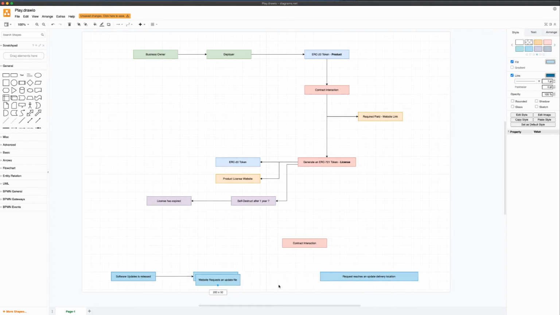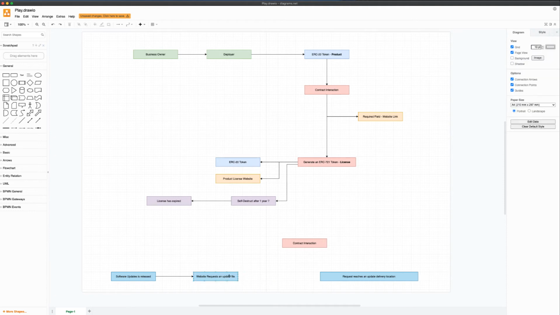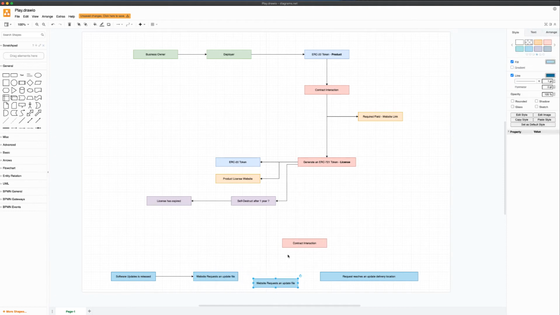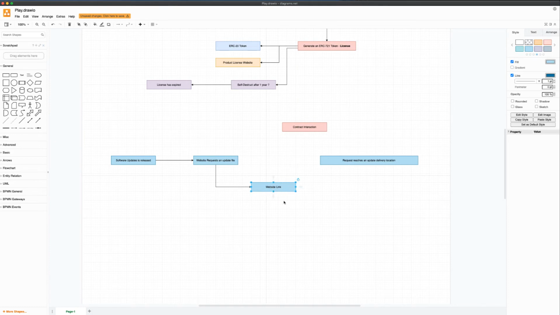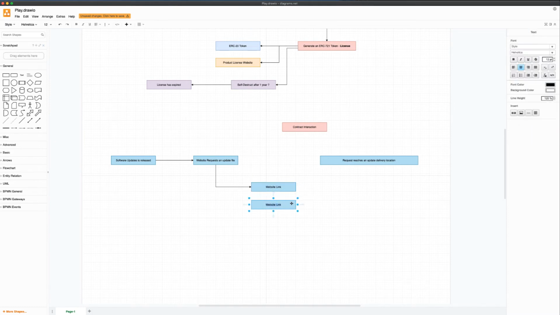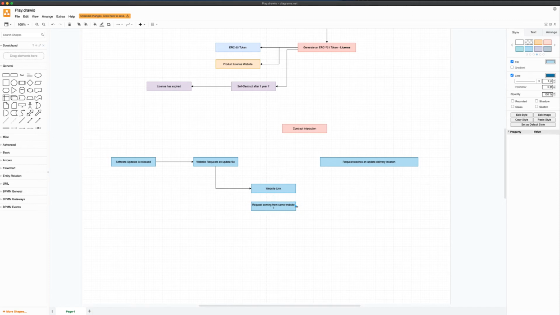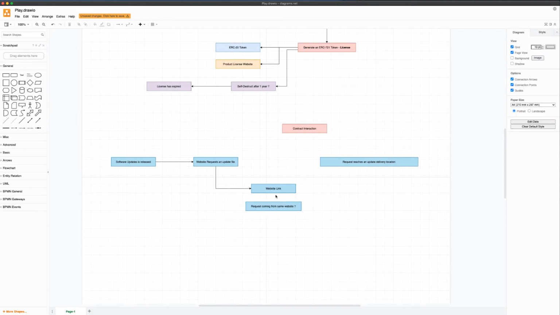And this one, let's say, how can we put something to, there is a website link, and the request is also coming from the website. That's also a thing. Maybe this could be an important thing. I don't know.